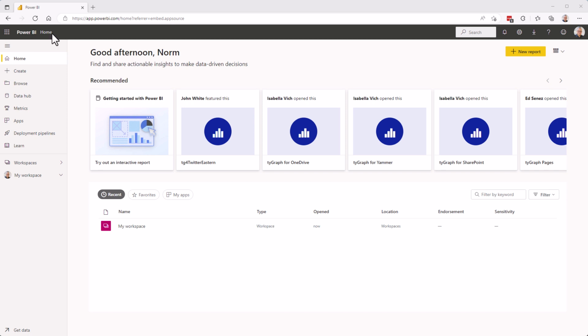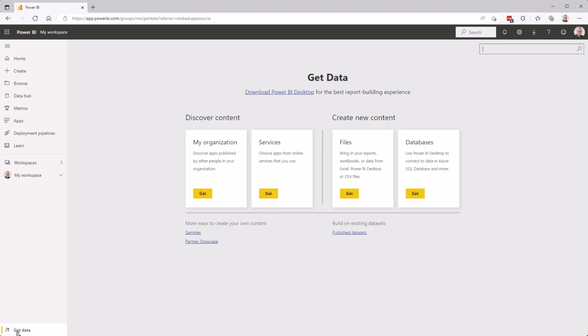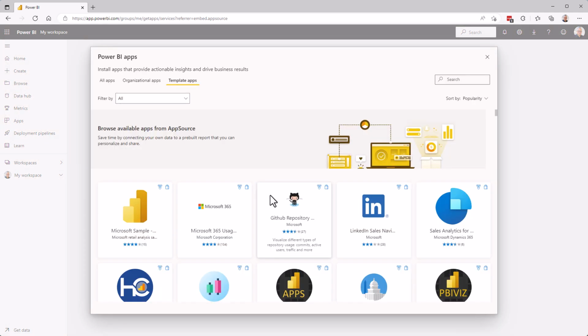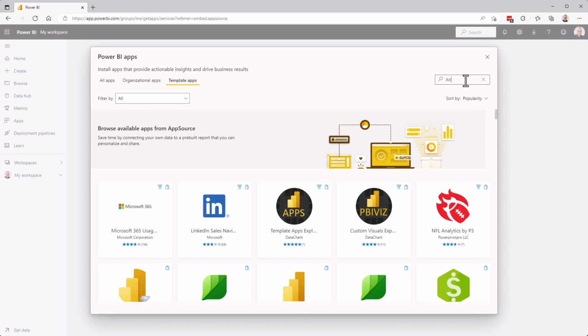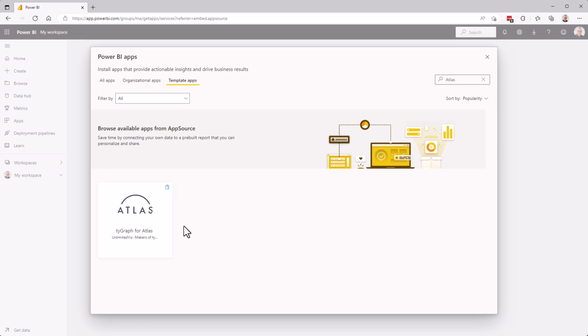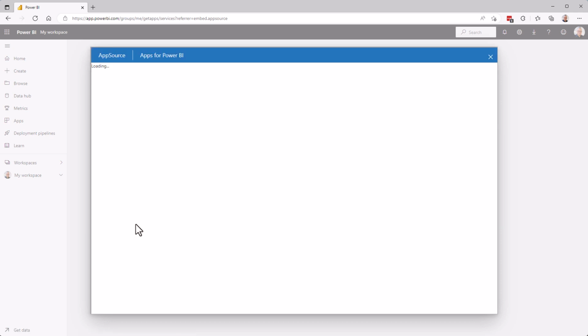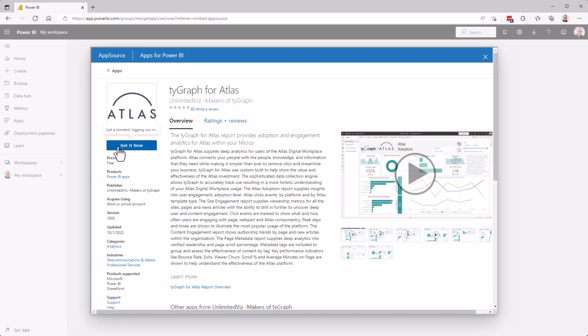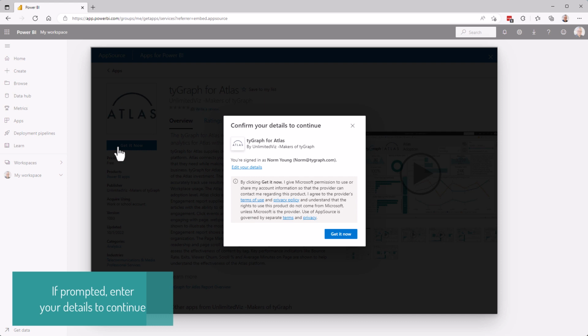I'm in Power BI and I'm using the same account that I used to sign up for tyGraph pages. On the left navigation, I'm going to click Get Data. On the Services card, I'm going to click Get. I'll use the search to find Atlas, and then I'll click on the tyGraph for Atlas card. I'm going to click Get It Now, and then Get It Now again.